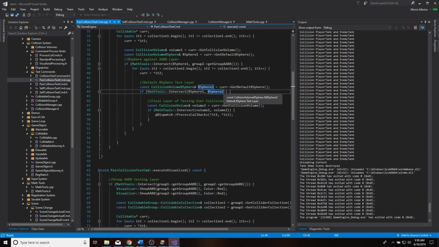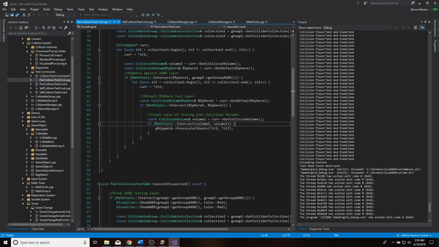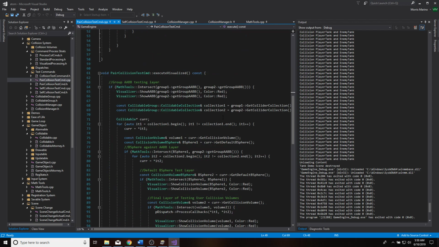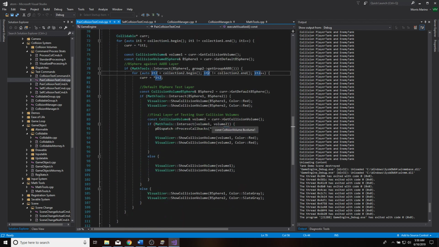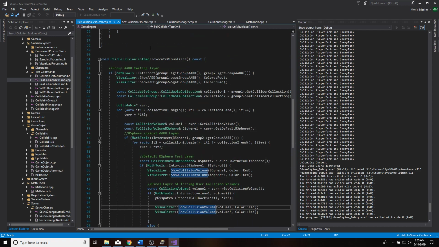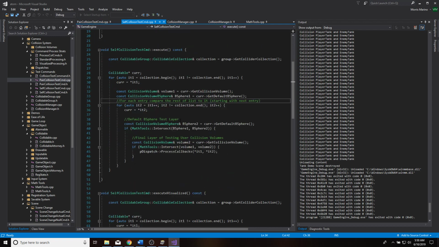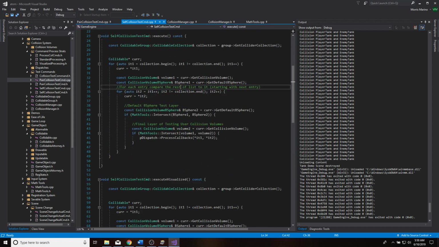So we'll go on to the B spheres, which are nice, cheap, and efficient. And if that's colliding, then we test it against whatever collision volume the user used to get a little bit more accurate. Anyway, yeah, it's the same down here, just all the visualizing commands for each one. Right, so we'll look at self collision, which is the same, just less tiers.